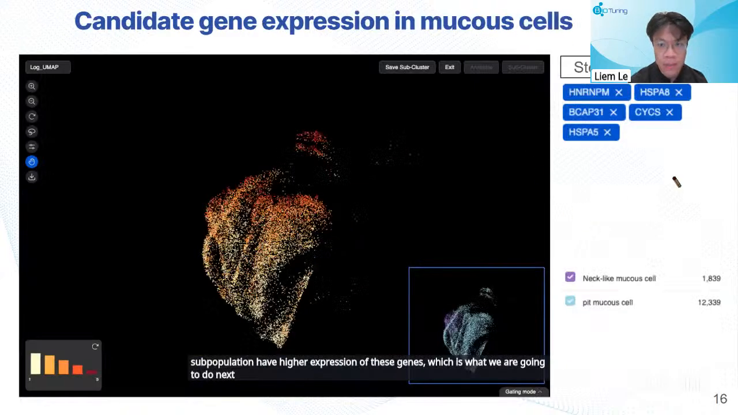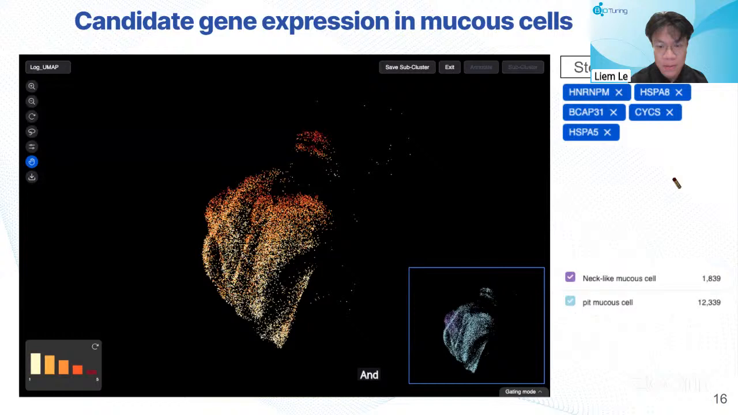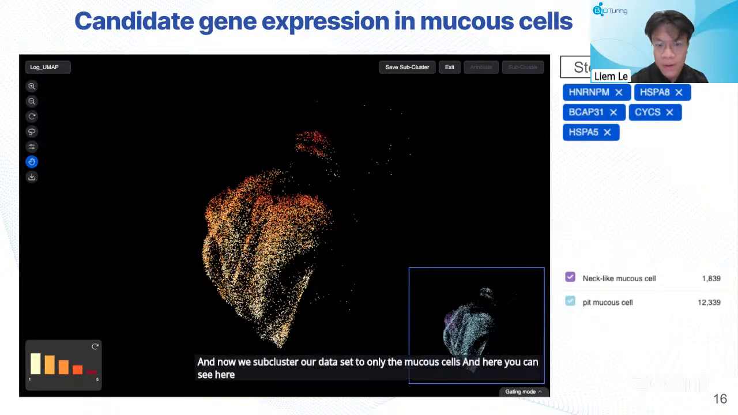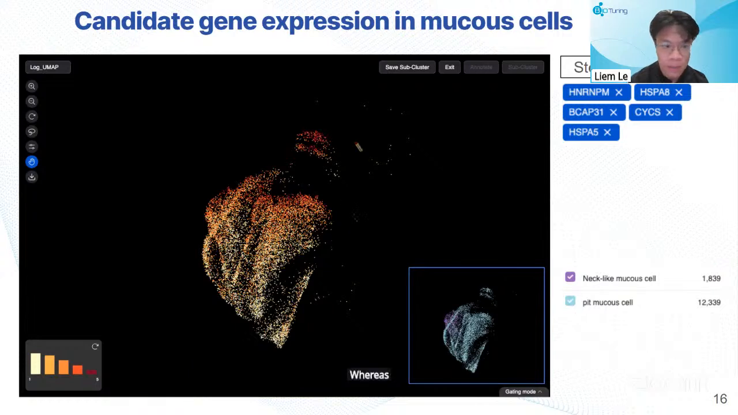So we have picked out some of these genes, as you can see on the panel on the right. And now we subcluster our dataset to only the mucus cells. And here you can see there are some subpopulation that have higher expression of these genes, which is denoted by the red color, whereas we would have some of them having lower expression of these genes.